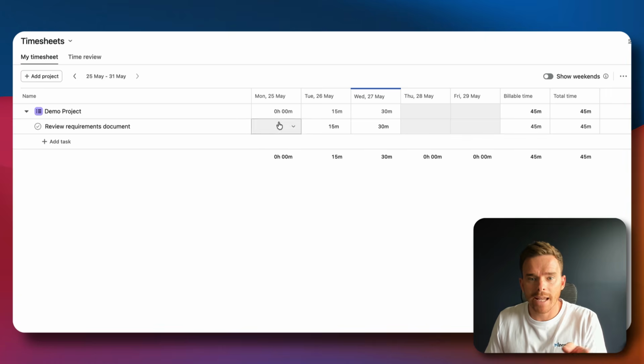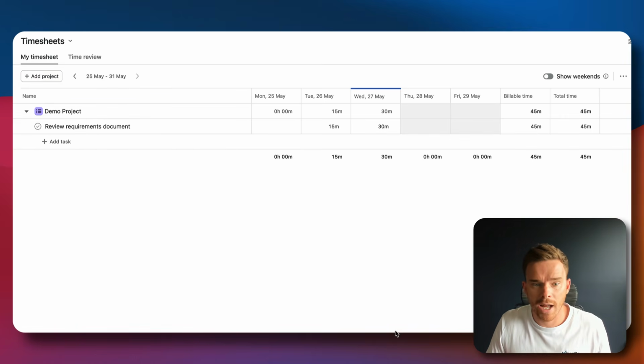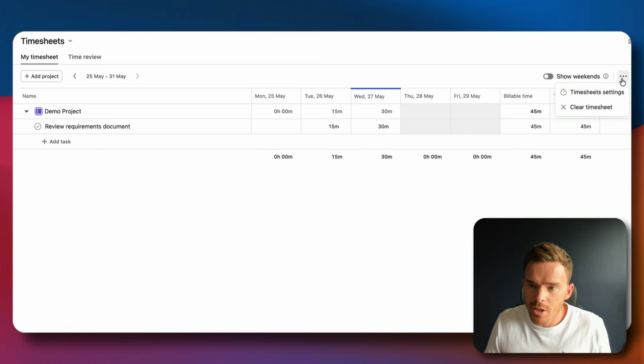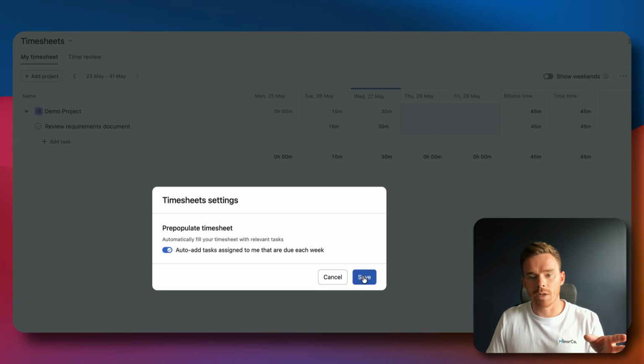So from here, I can see the time that's already been tracked. So there's the 15 minutes yesterday and the 30 minutes today. I could come in here and click the plus button and add tasks or projects that I want to track. I actually recommend, though, going to the timesheet settings and enabling this option to auto add tasks assigned to me that are due this week.